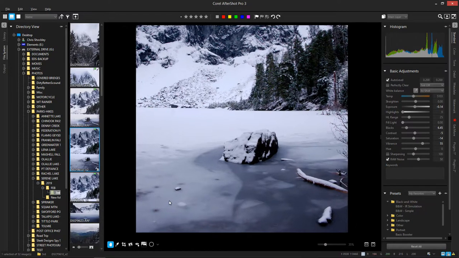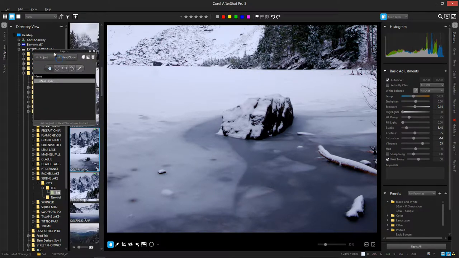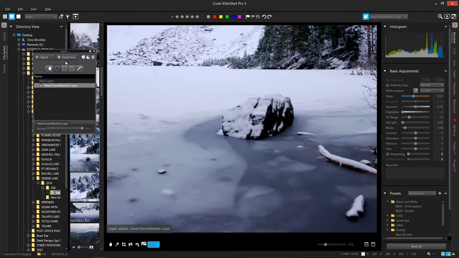So we have a rock here and some blemishes. This is obviously a frozen lake, and so there are some dark spots. I'm not going to go hog wild and try to get rid of everything. I'm just going to show you some of them. So I've got my layers. I'm going to do heal clone.